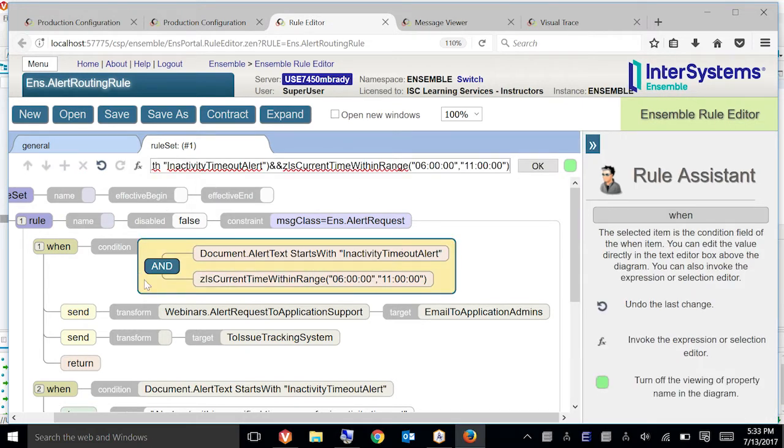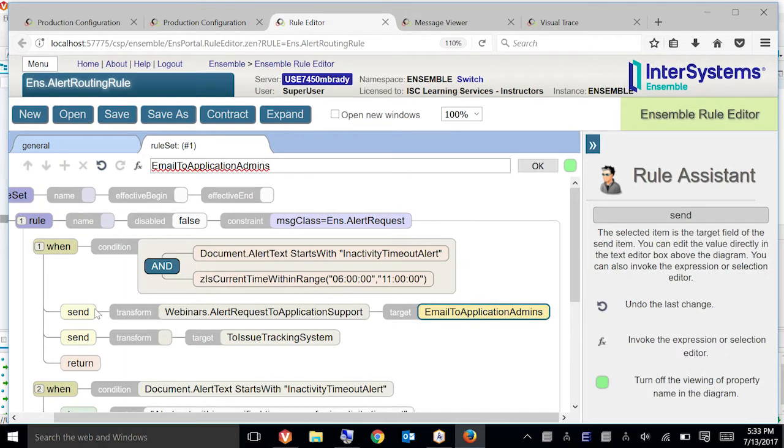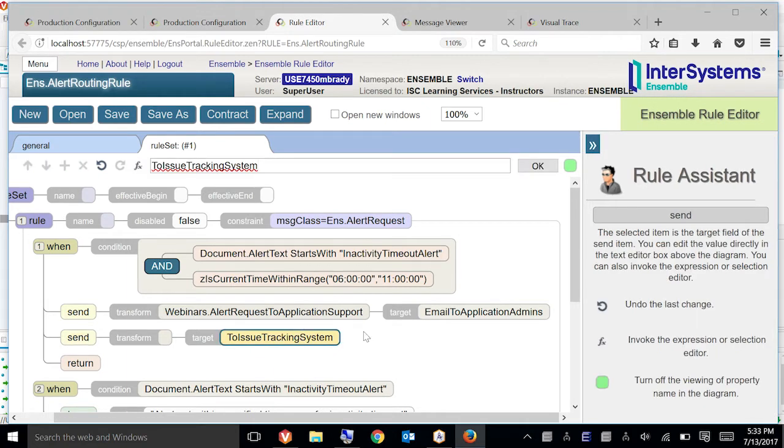And it's within the window that we care about, so we're sending an email to some external application admins. Basically, we're being proactive. We're trying to alert them that we have not received a message from them. But you might also want to send a message to someone on the integration team. So you can have one send going to application admins, another send maybe to the issue tracking system that will eventually end up with the integration team, or you could send directly to a different component that emails someone on the integration team.